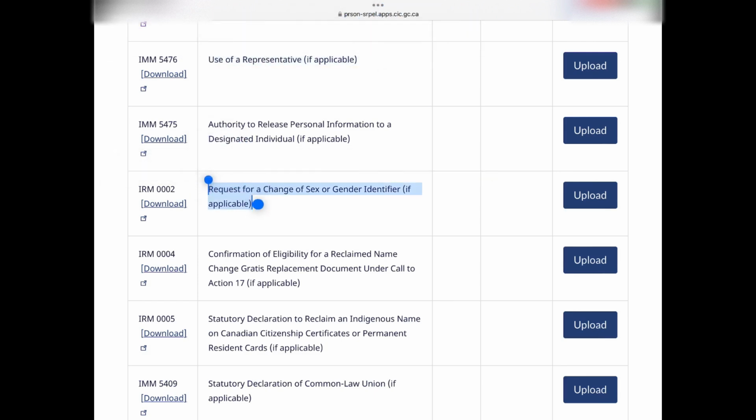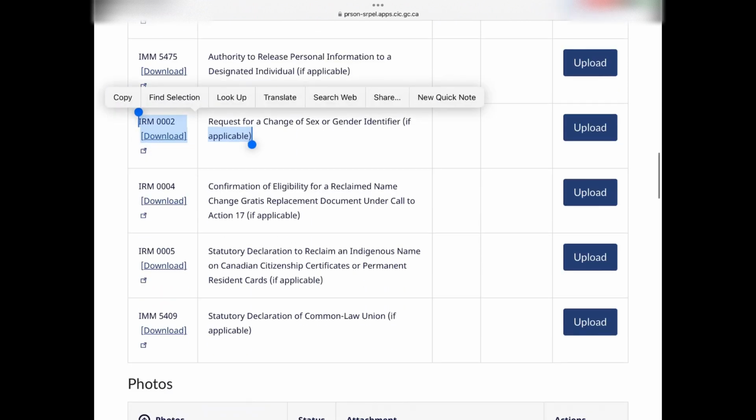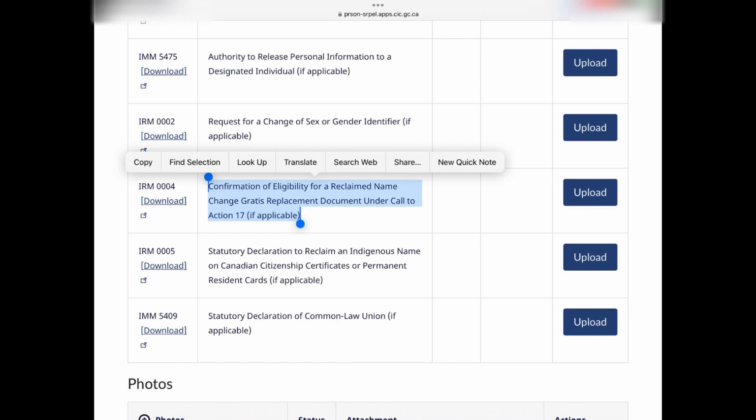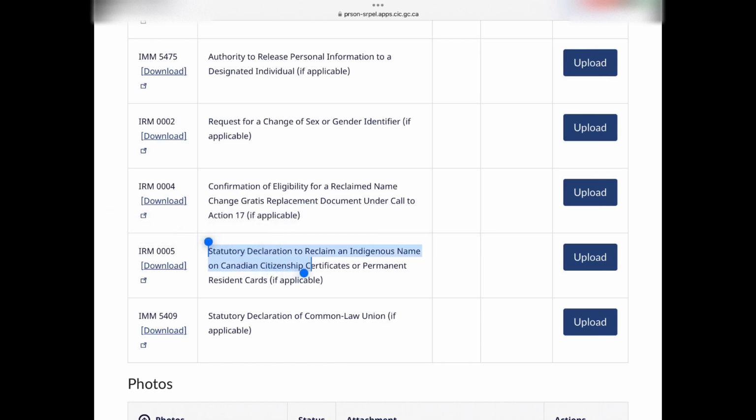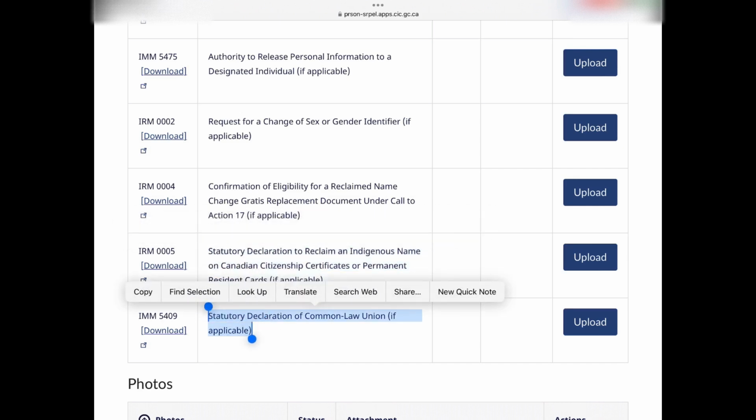If you're not changing your gender, you do not need to fill out this form. If you're not changing your name, you do not need to fill out this form. If you are not declaring yourself as an indigenous person, you do not need to fill out this form. And if you're not declaring a common law union, you do not need to fill out this form.